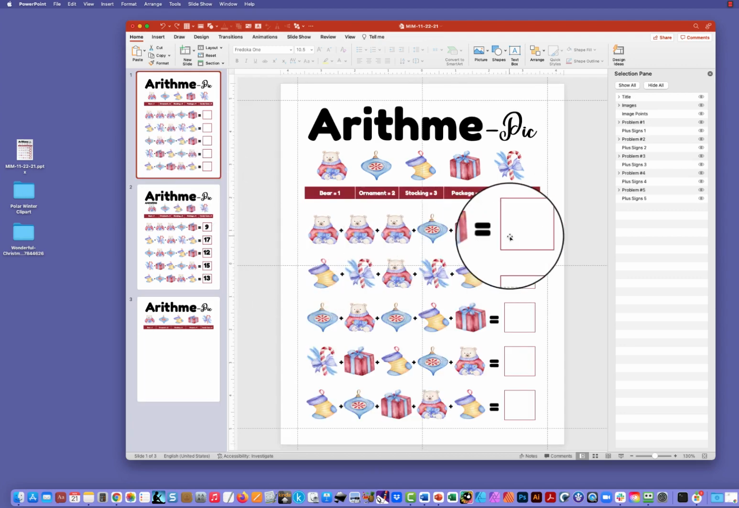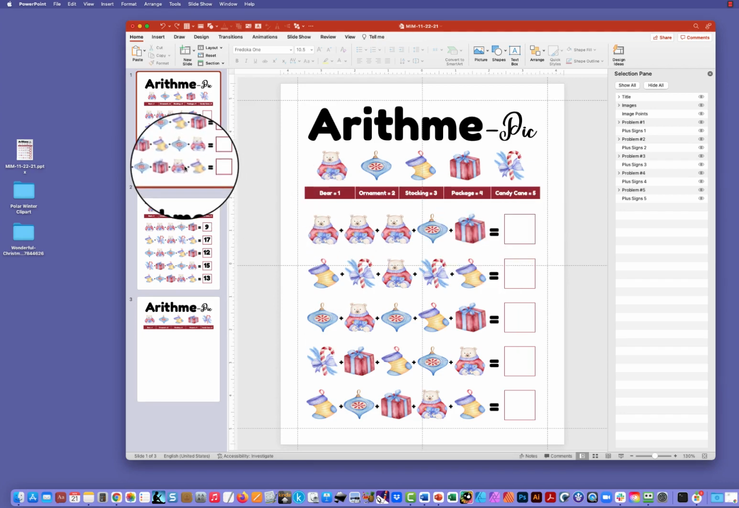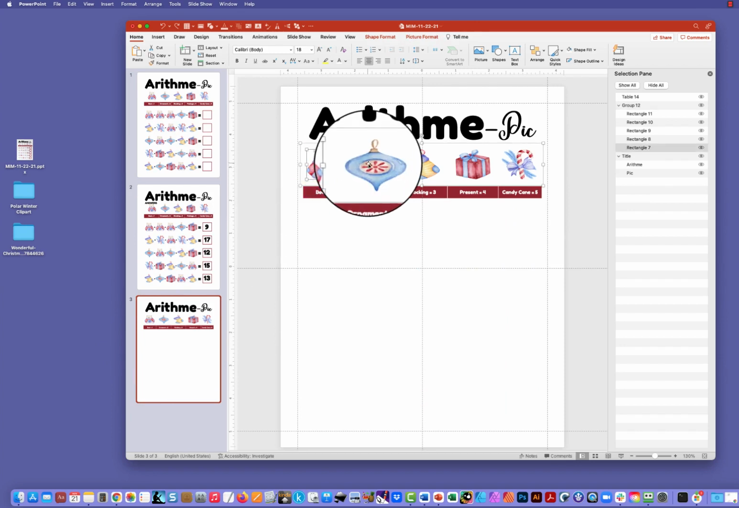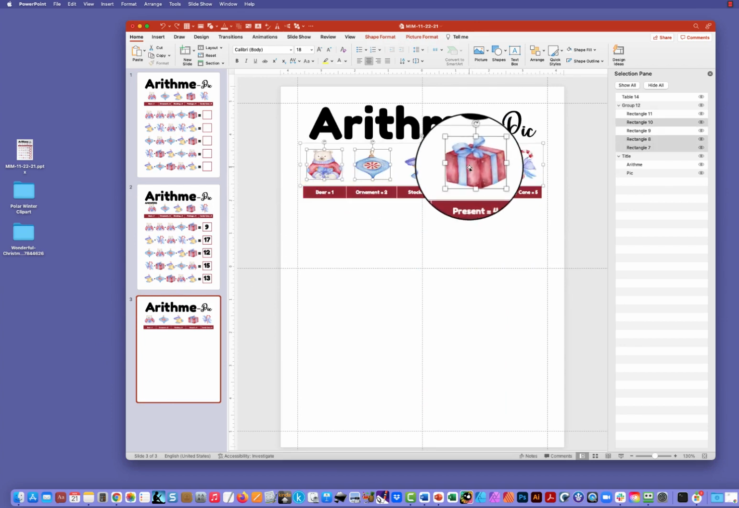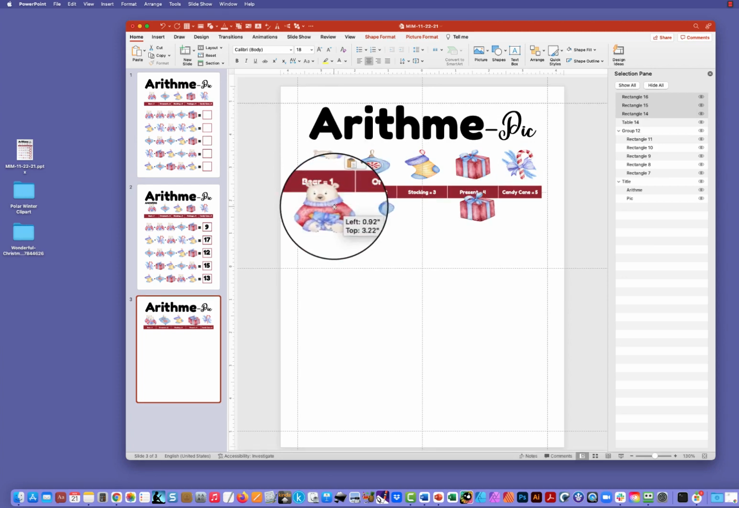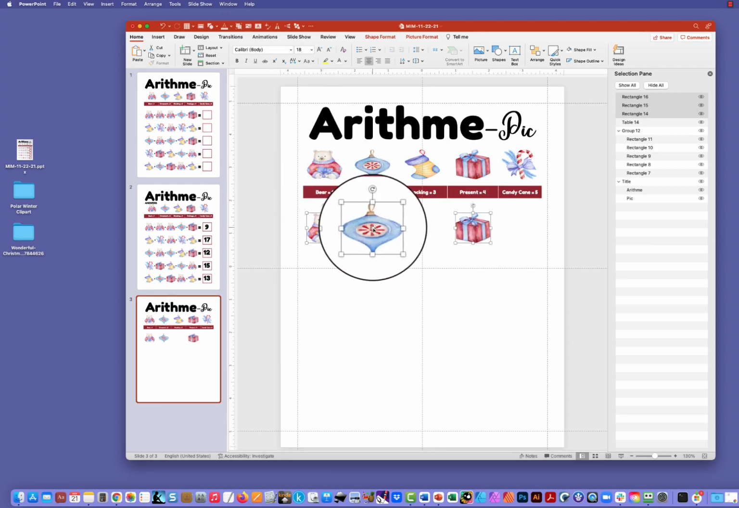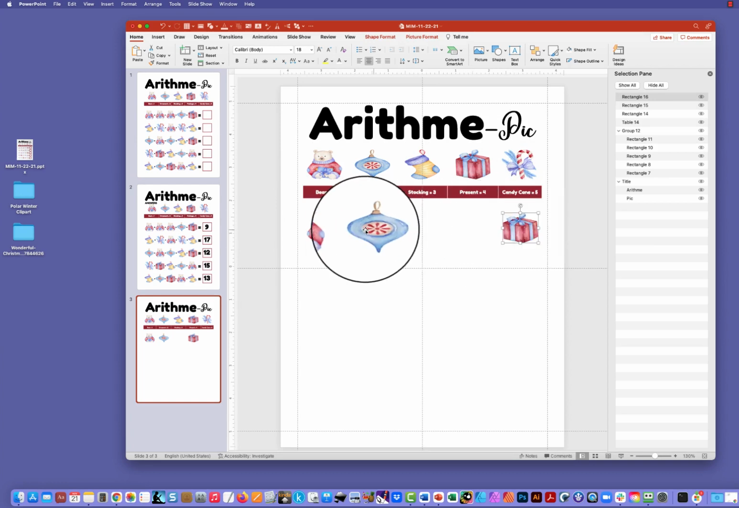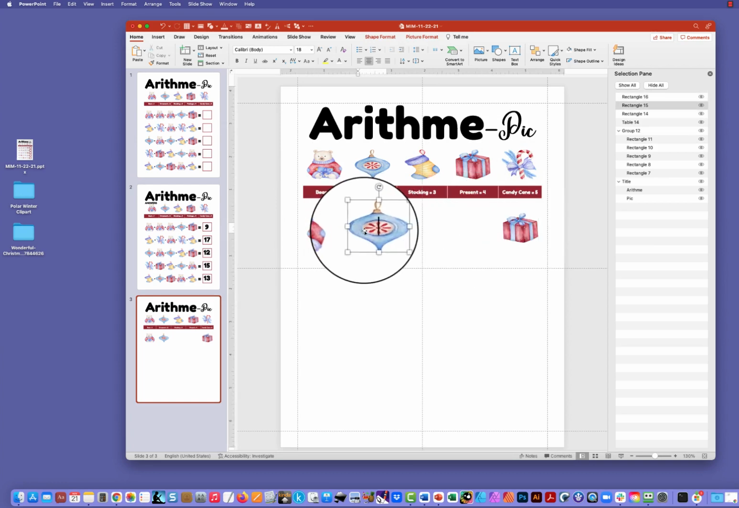Next thing we're going to do is we're going to create our very first arithmetic problem. And so to do that, I've got 3 bears, I've got an ornament, and a package. So if I come back here and I grab my bear and my ornament and my package and I just copy and paste, I can drag them down here, move the package over, the ornament over. Oops.